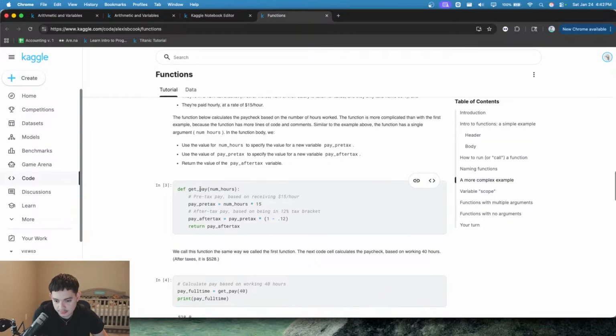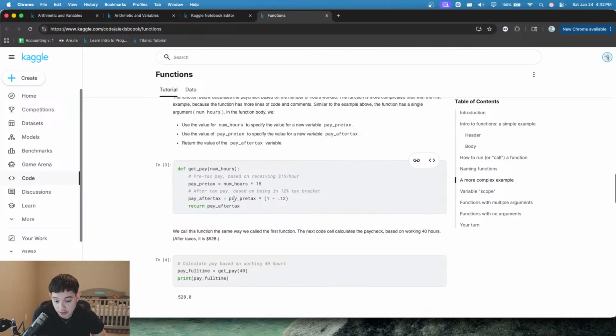All right, so get pay, number of hours. Pay pre-tax equals number of hours times 15. Okay. Pay after tax equals pay pre-tax times 88%.